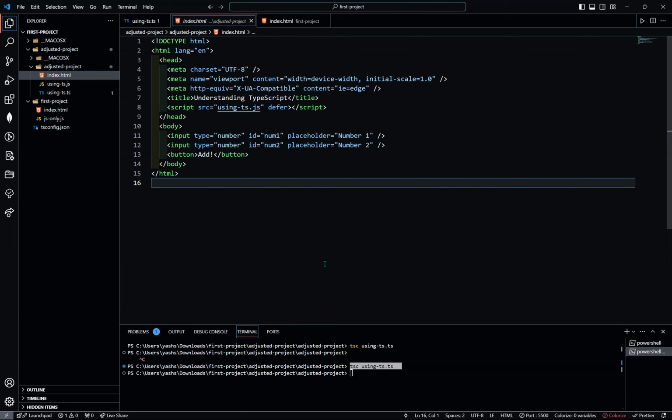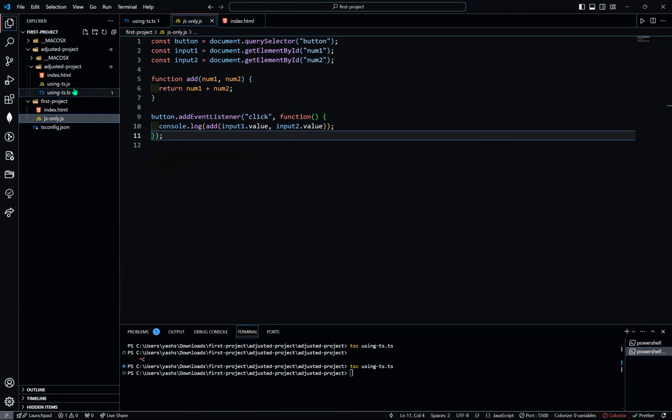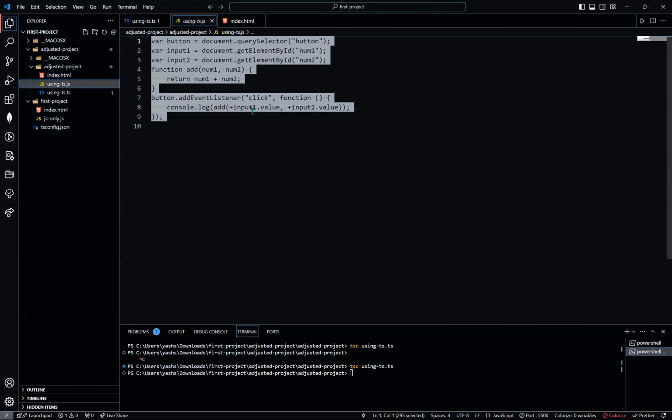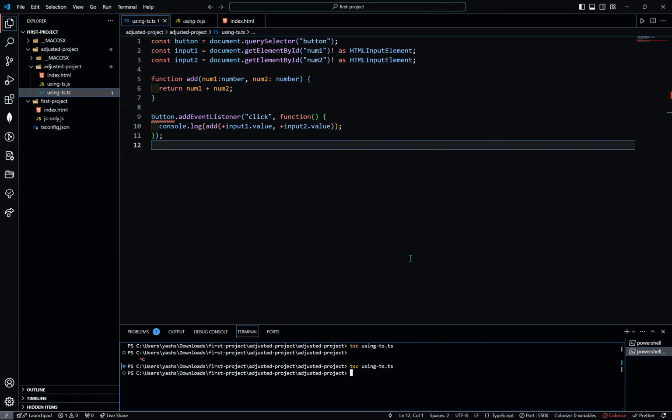So this is what TypeScript does mainly. Other than that, there are many other features as well that I will be learning in the path of this course. As you can see, this is our old code and this is our new generated code after using this command in TypeScript. So this is what TypeScript does.